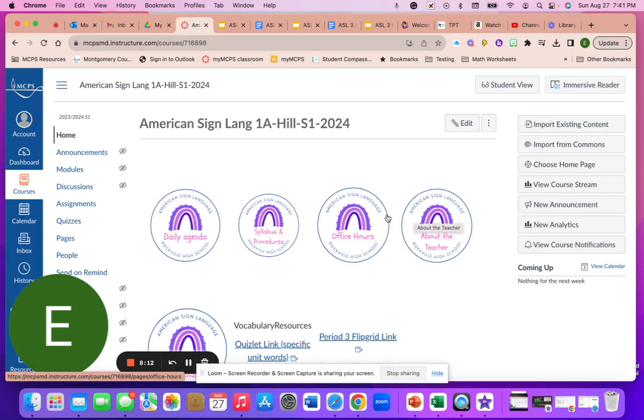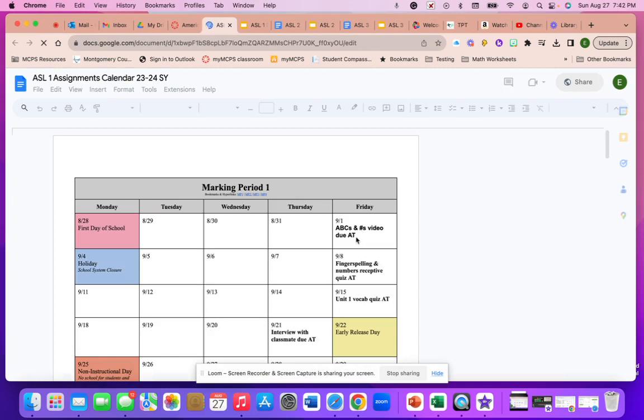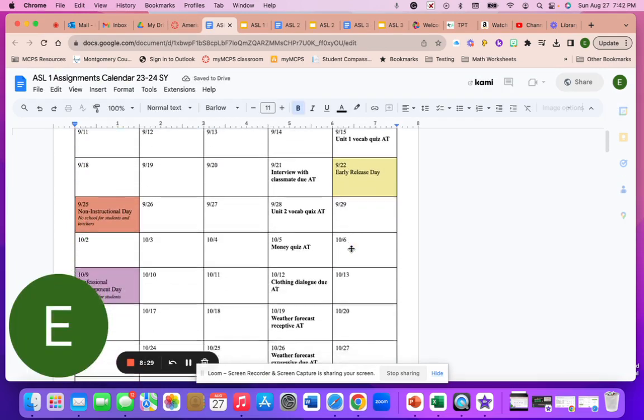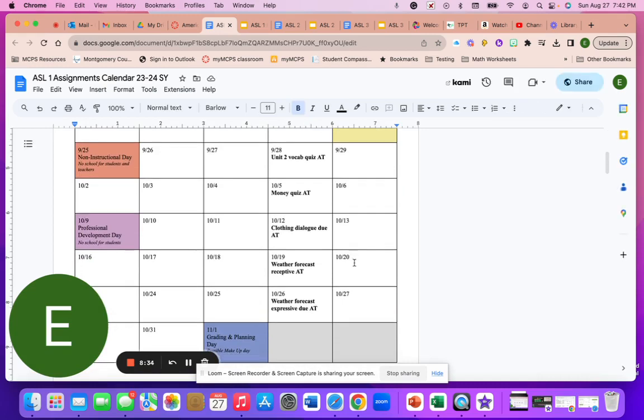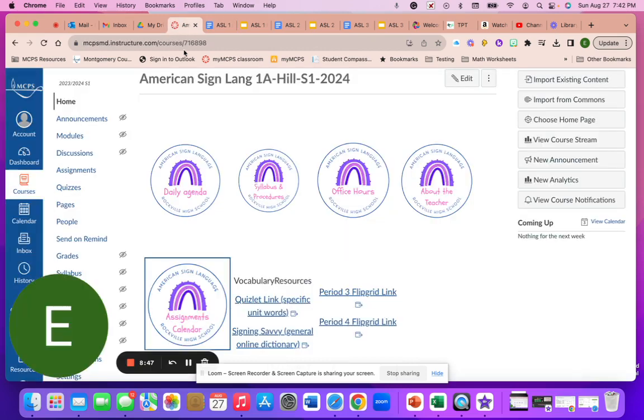Just a couple other things. My office hours this year are before school and after school by appointment. This link down here takes you to the assignments calendar, so you can see what is due when. All of the assignments for the first marking period are already in there. So as things are assigned, they will get linked here so that you can link and see what the assignment is, but we're going to wait for them to get assigned. And that is about it.